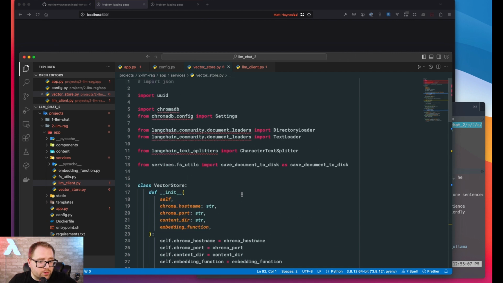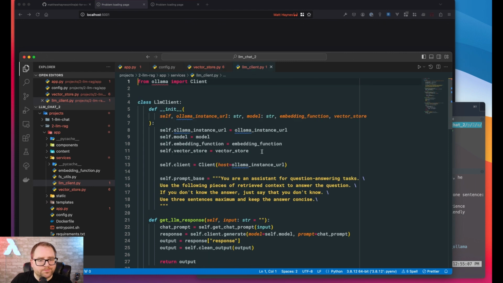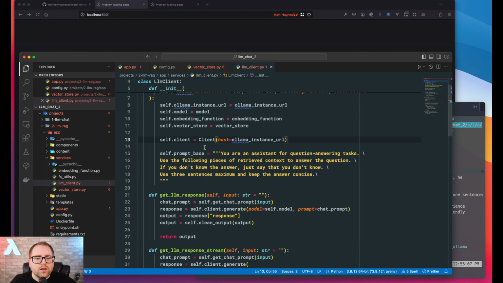And that's our vector store. So that takes us to our LLM client, and this should tie it all together. This is starting to look a little bit different than last time. If we pop in here, we can see we're passing in the embedding function, our vector store. We've got our LLM client, that's the same. We've got our prompt base.